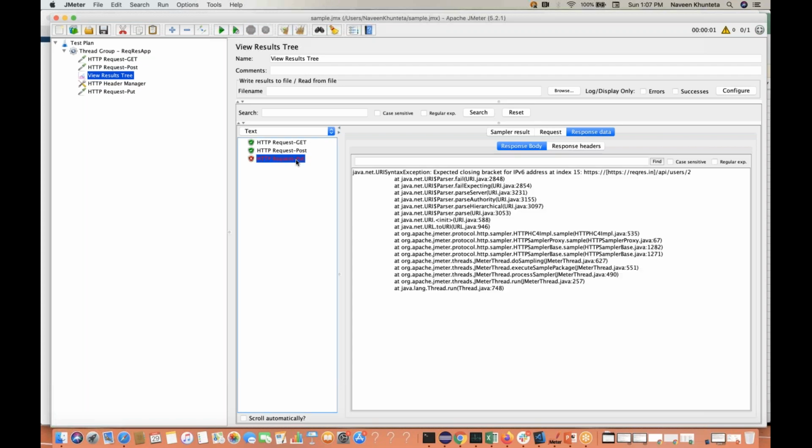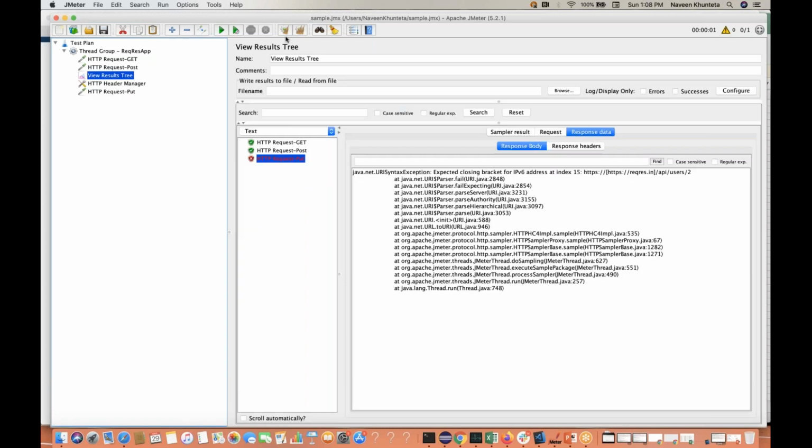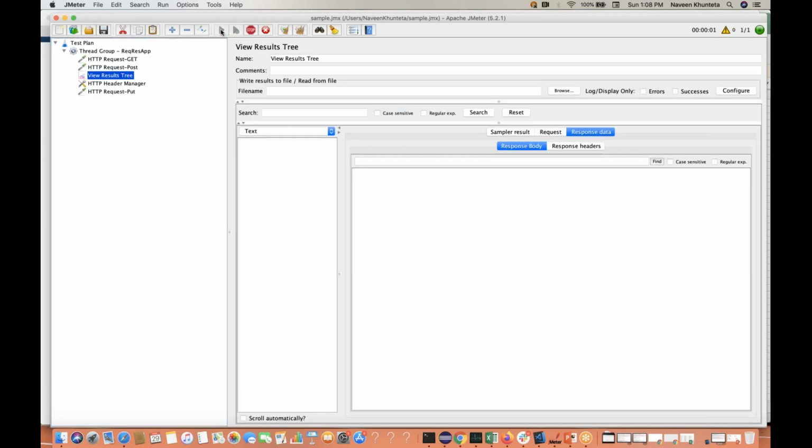Okay, so with put we are getting something. HTTPS. Okay, so there is a typo over here. If we have already written HTTPS, we need to remove the HTTPS from here. Now let's run it again. Let me delete this, run it again. So get, post, put, perfect.